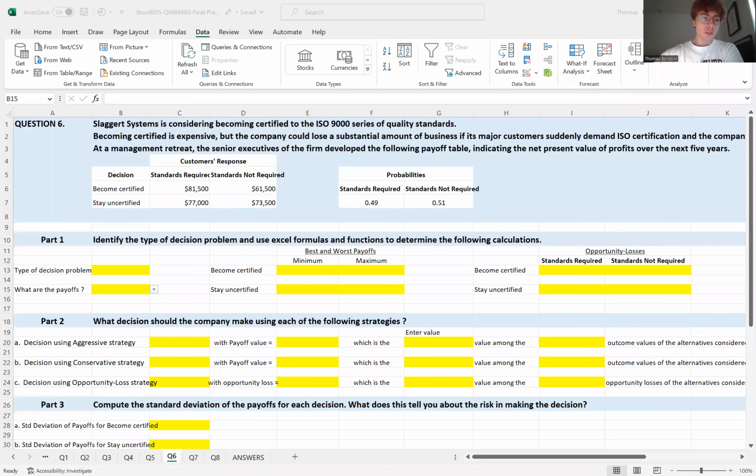All right, so let's continue with the tutorials. This time, we are dealing with question number 6. Here we have Slurry Systems, which is consuming 35, indicating 9% of the profits over the next 5 years. In this table, we are indicating the net present value of profits over the next 5 years.